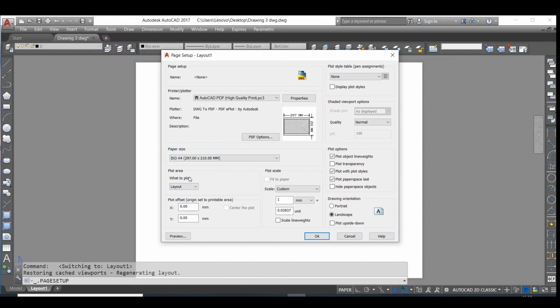Then go to plot area. What to plot? We give plot in this layout, so you give Layout. And then you go to the plot style table. In the plot style table, if you give a color CTB, it will give our prints in colors. If you want a print in black and white, you give monochrome CTB. Then the other options here, all you leave as they are.